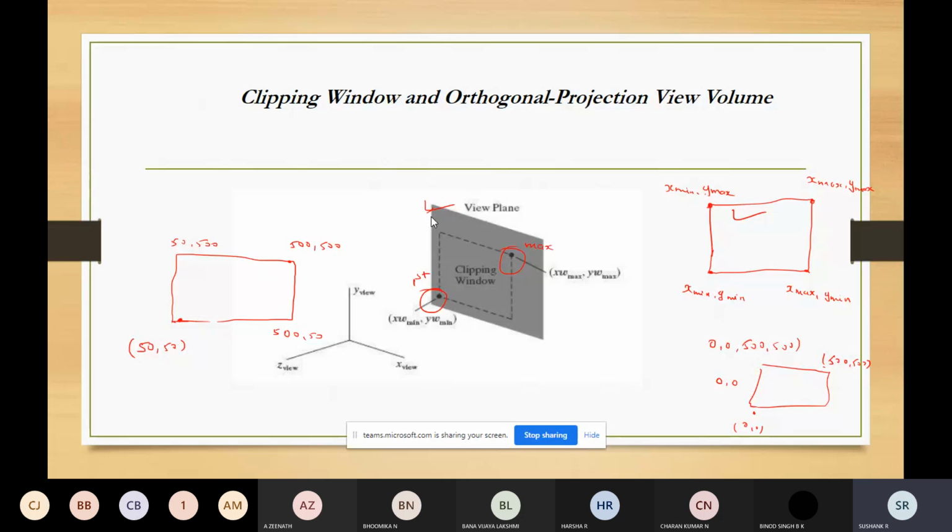You can see here, this is the view plane. So the clipping window is positioned on the view plane where the edges are parallel to the x-axis and y-axis. You can see these edges: this is parallel to the x-axis, and this is parallel to the y-axis. So one thing we are doing is placing the clipping window on the view plane where the edges are parallel to the x-axis and y-axis.